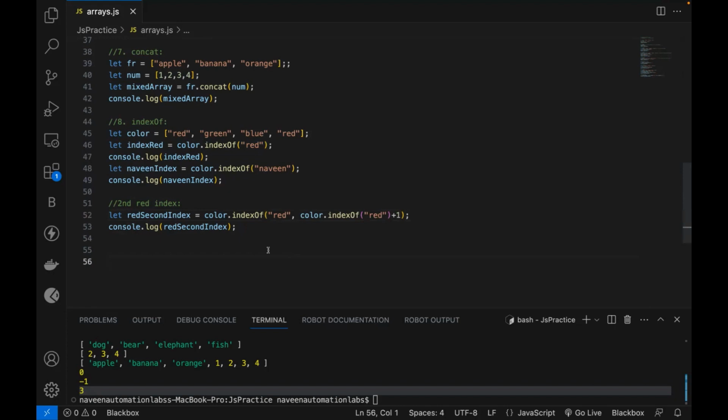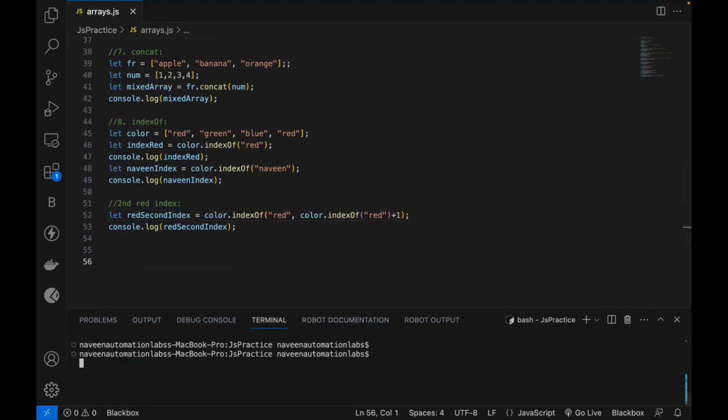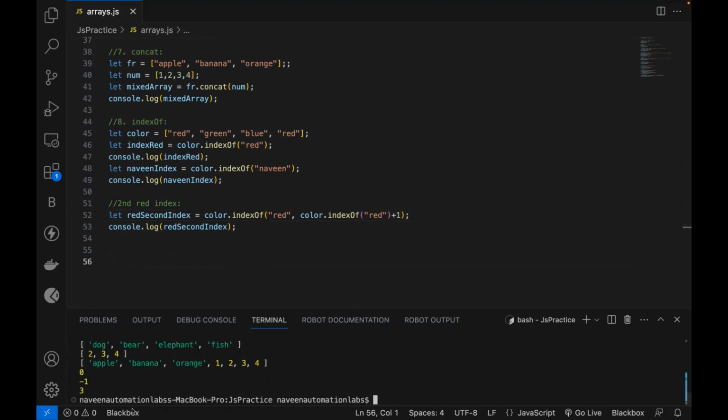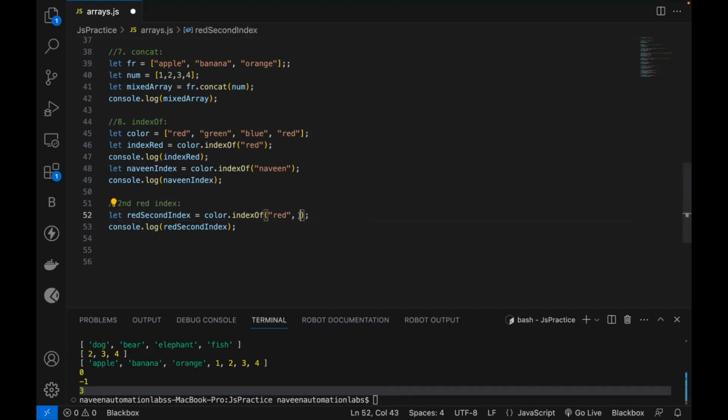Okay. So for example, let's see again, let me just clear the console. And here you can see this is also giving you 3. So either you can write 2, or you can write 1. If I'm writing 1, because the red index is 0, and 0 plus 1 means start counting from green. So this is 1, then 2, and then 3.